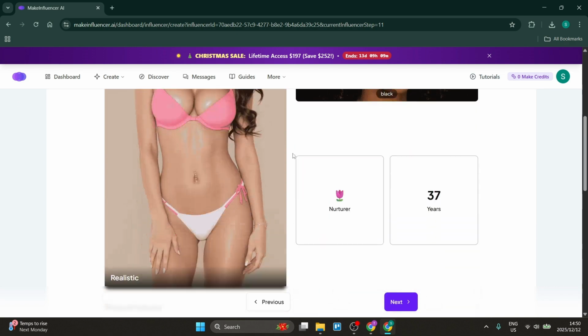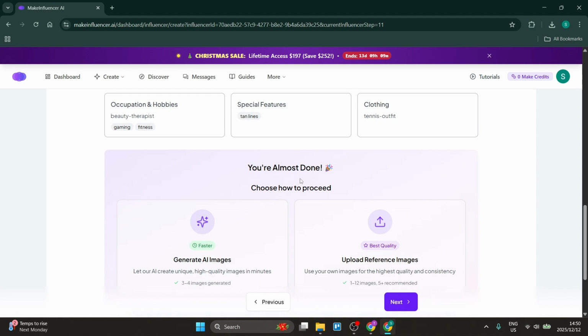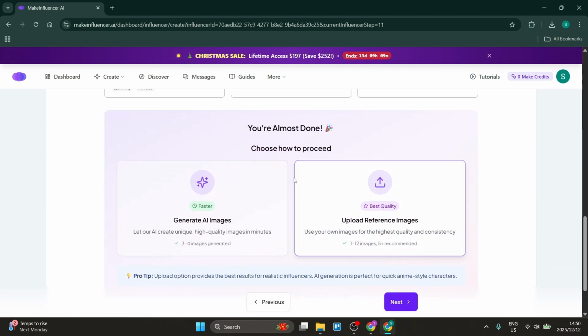But what we're going to do from here is go down, and there are two ways that you can start creating this AI influencer. The first way is generated images. This will let the AI create the images for you, and they won't be as high quality, but it will be a lot quicker than the second option. And the second option is ultimately uploading reference images.